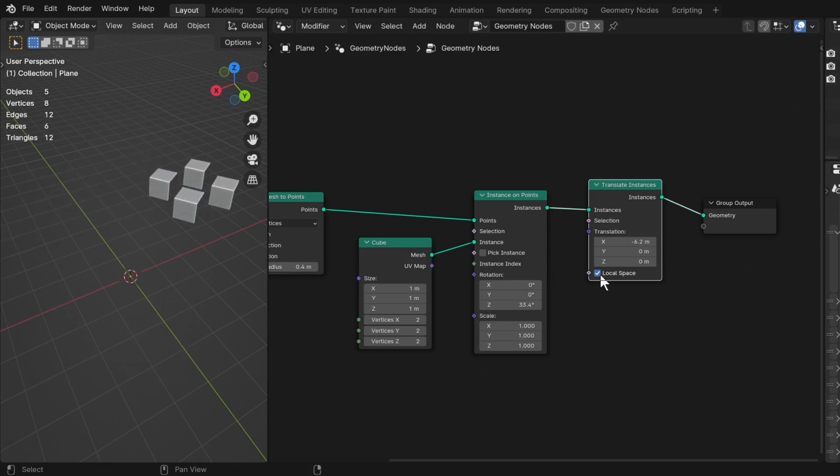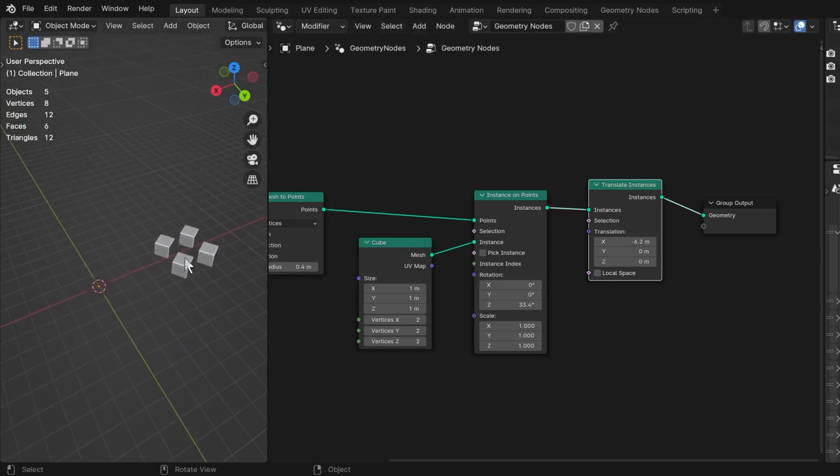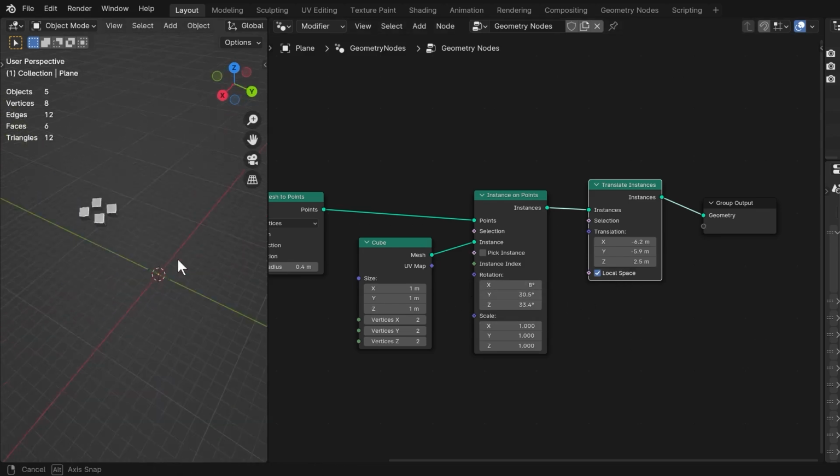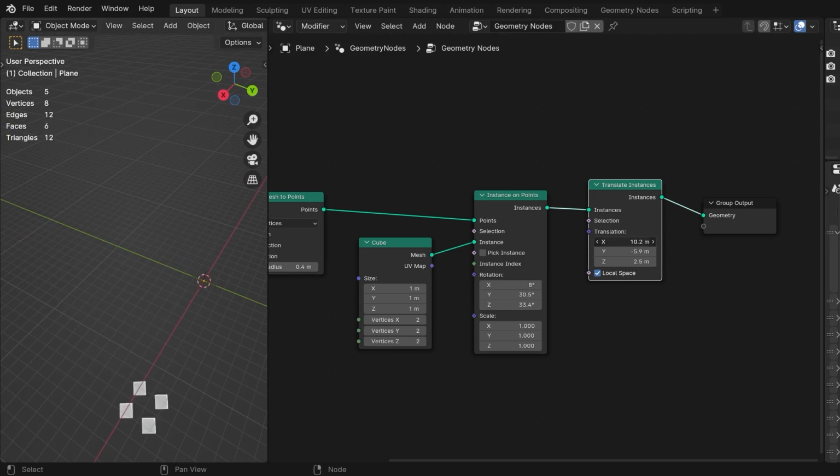But if I uncheck this local space, now it is moving on the global axis. This is x-axis and this one is y-axis. This is z-axis. If I uncheck this local space and change the rotation, it will move on its local axis. Let's reset these nodes with backspace.